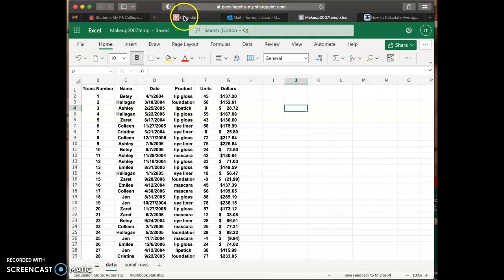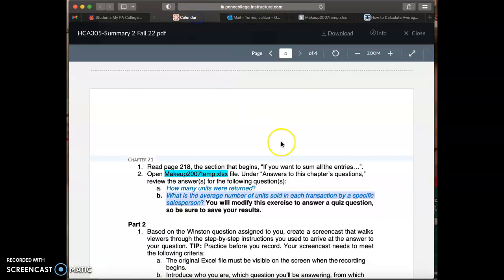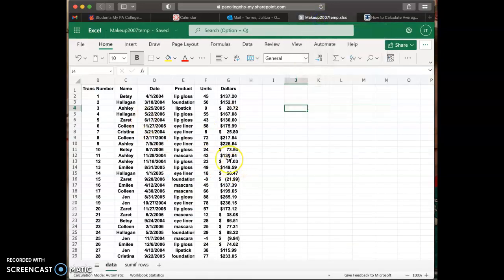Hi, my name is Julie, and my assignment was to calculate the average number of units sold in each transaction by a specific salesperson. So I'm just going to go here to the Excel spreadsheet that was assigned to me, and we are going to just select a random cell.